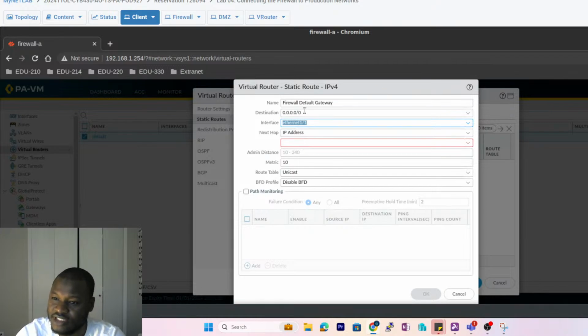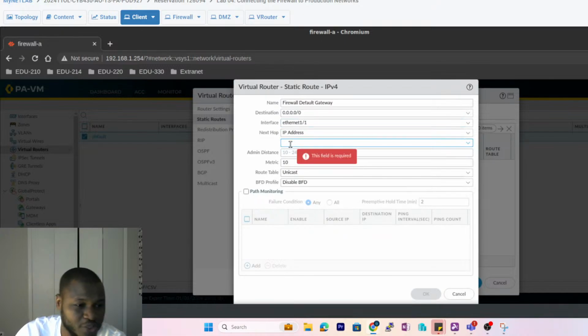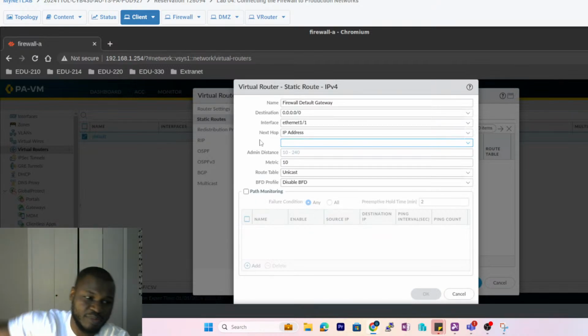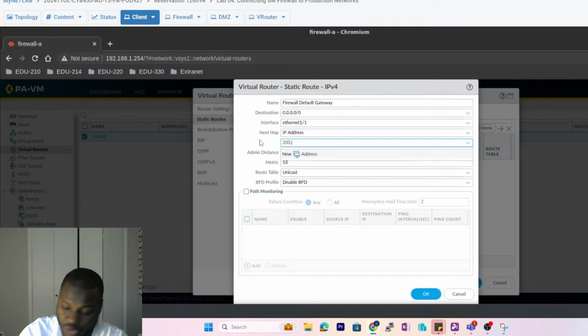So we're saying that for a destination anywhere on the internet, exit through interface 1.1. That's the interface that we had, the 203.0. You can tell based on the IP address that this is a public IP address, so they should exit through that interface. Here, next hop IP address. Usually we don't know the next hop IP address, we just say exit that way. But in this case, they are telling us what the next hop IP address is, and they are saying that it is 203.0.113.1.